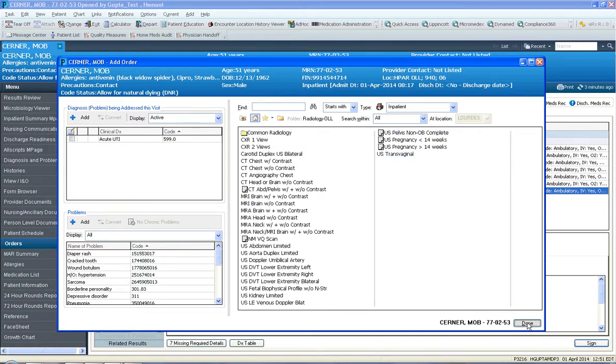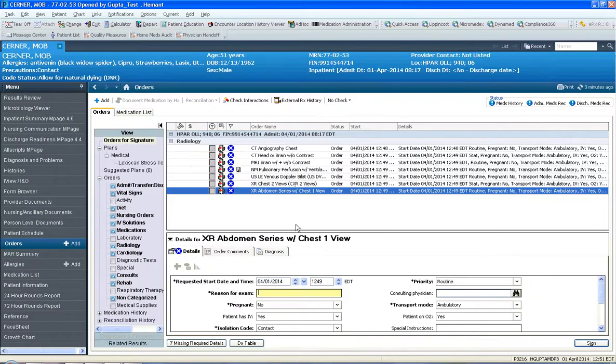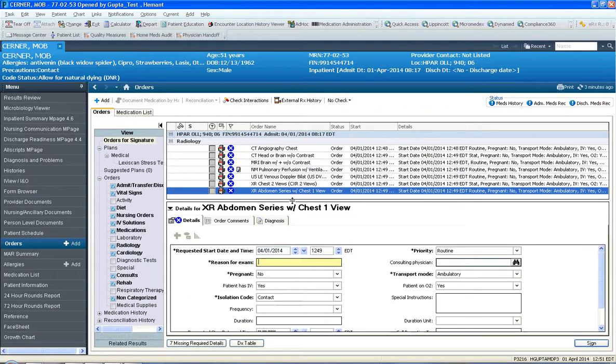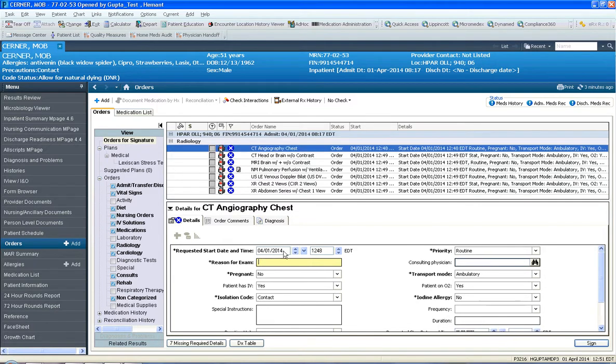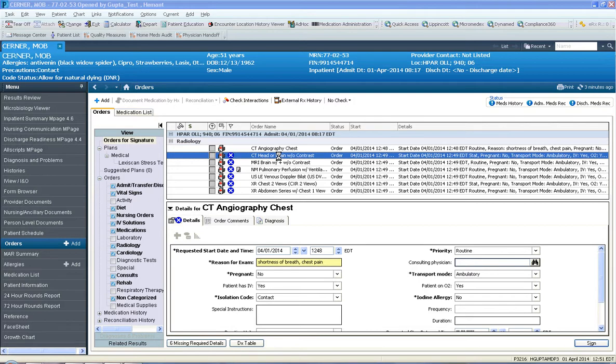Next, I'm going to click Done, and I'm going to actually order these tests for demonstration. So each radiology test requires a clinical reason for the exam, right? So for CT angiogram, maybe I want shortness of breath, right? I can put comma chest pain. This is a free text field. Okay, and the next CT head, maybe I want to say dysphagia, possible stroke, right?